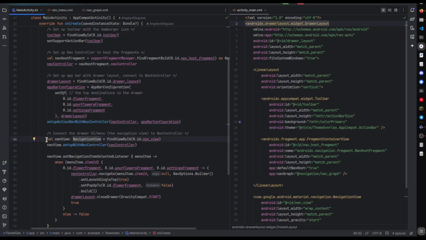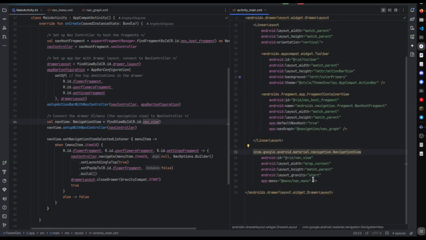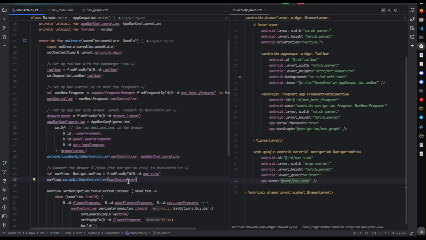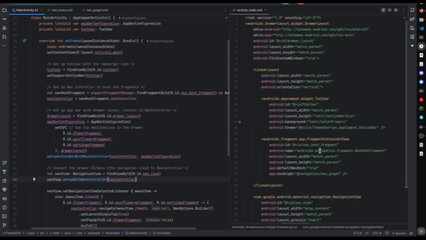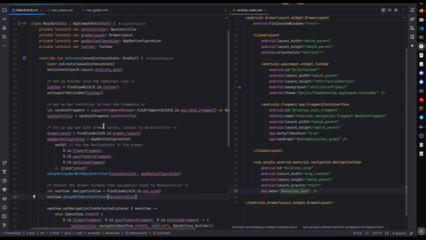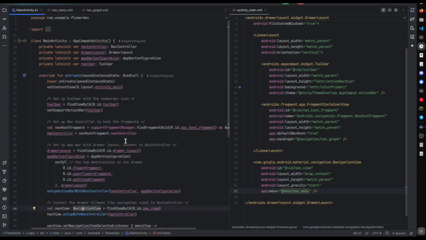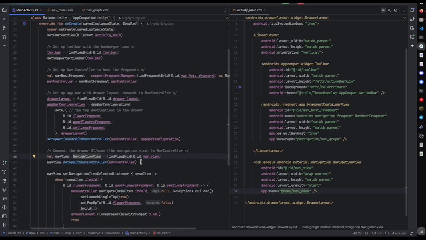Then we have our navigation view. This is basically the UI of the drawer. What we get is this navigation view right here. It has the nav menu as well. So we set that up with the nav controller as well. And with that, your drawer layout, the toolbar, the nav graph, and the navigation view are all in cahoots with the navigation controller, and all is well.